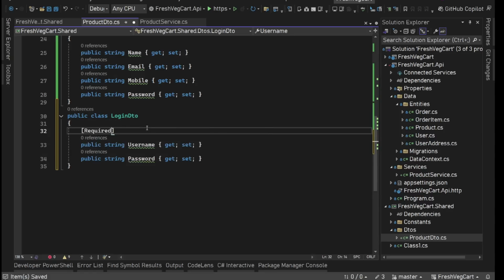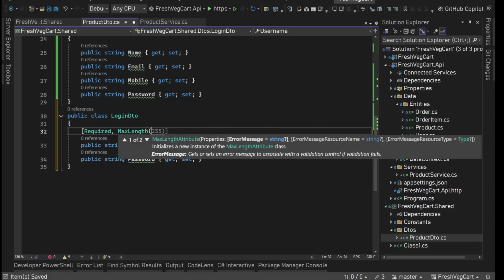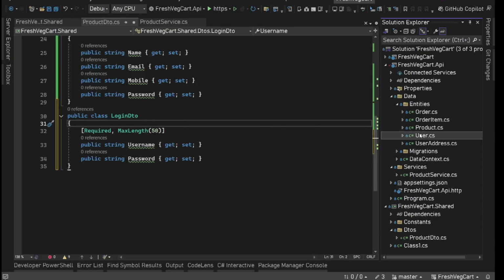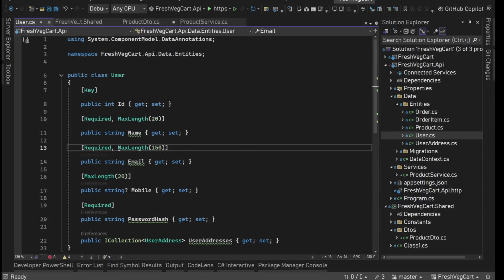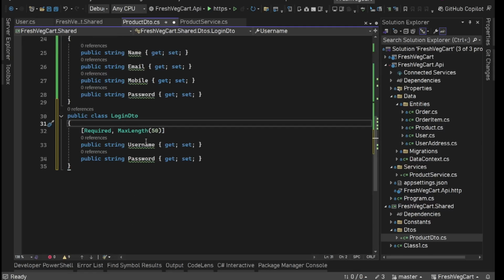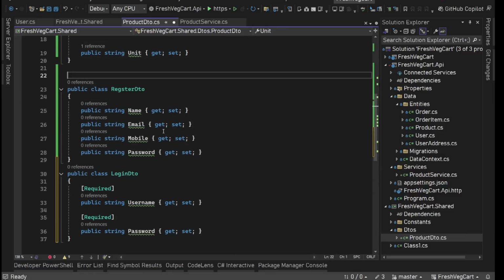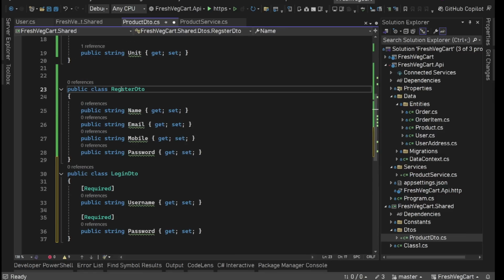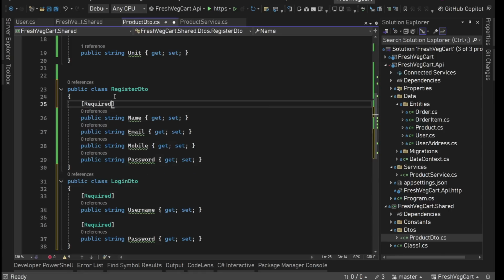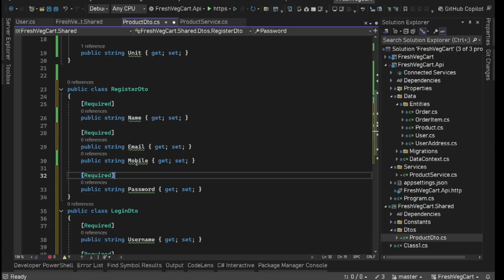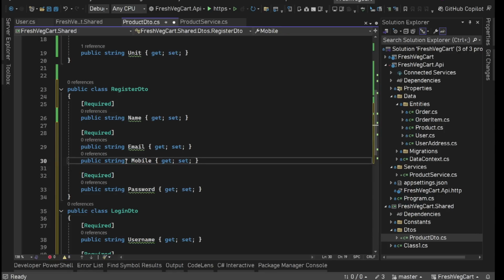Alright, now this is going to be required with a max length of 50. You can have user email, right? So in user, what is the max length of email? 150. We can skip this max length check. Just have it as required. Password is also going to be required. Same thing for RegisterDto. We are going to have all these as required. So required name, required email, and required password. Mobile is not going to be required, so we can skip this.